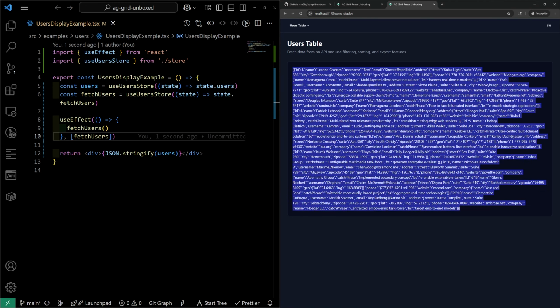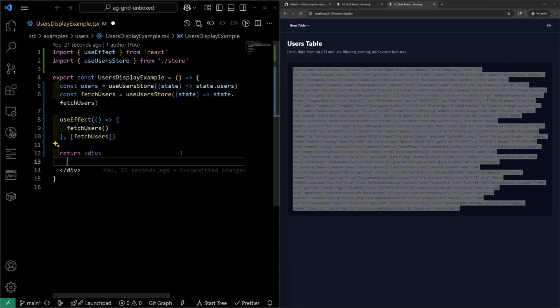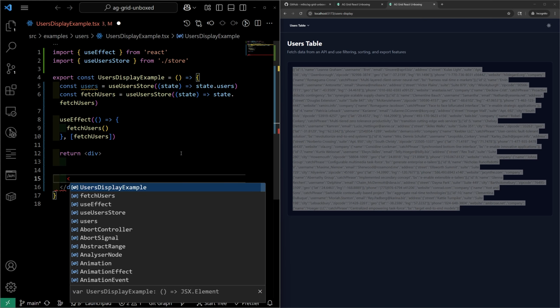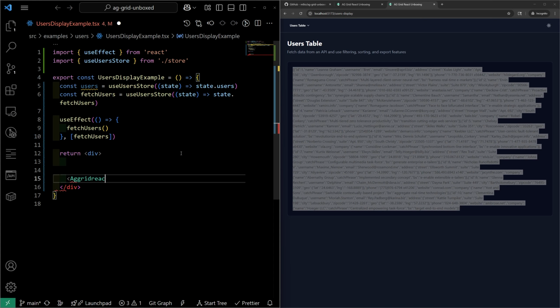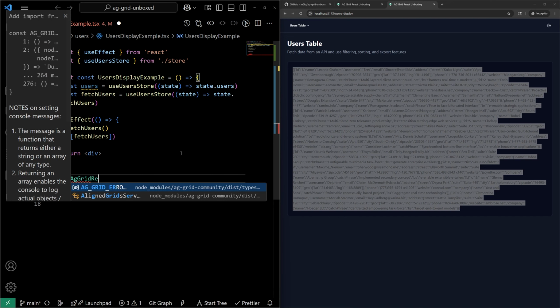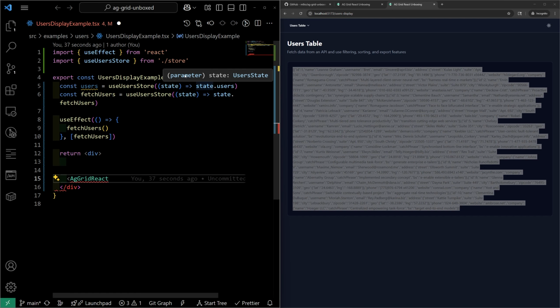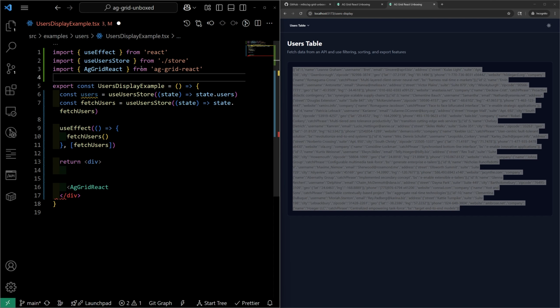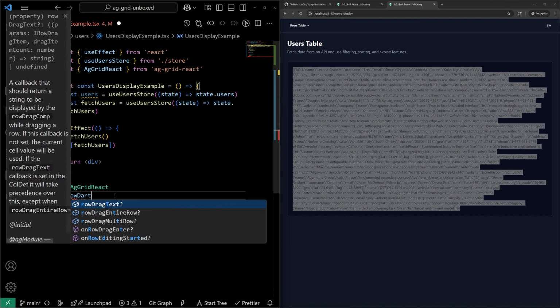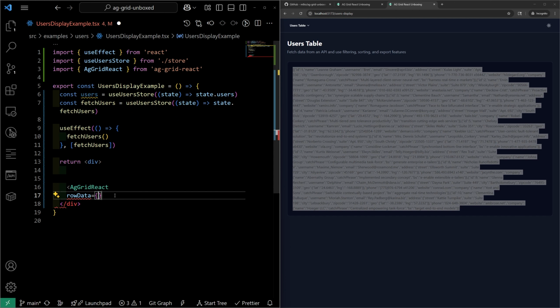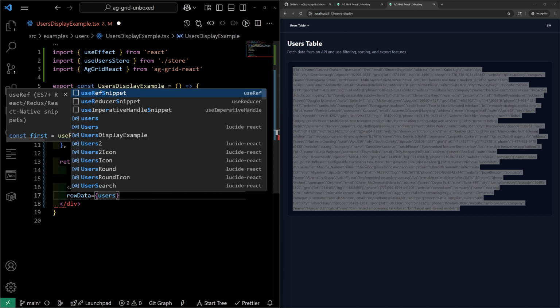Now this isn't really useful, but that's okay. Let's go ahead and get this into our table. So down in here, let's replace the JSON stringify users with an AG Grid. So we'll open up a carrot and we'll say AG Grid React, AG Grid React. Not sure why my IntelliSense is acting up. Paste that there. We can add our AG Grid and we'll just give it a row data. So the row data is where the actual data comes from. So we'll just say users for now.